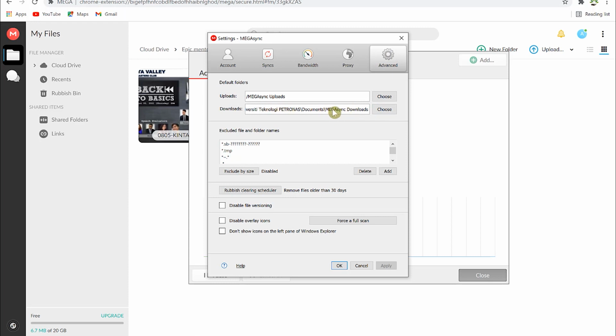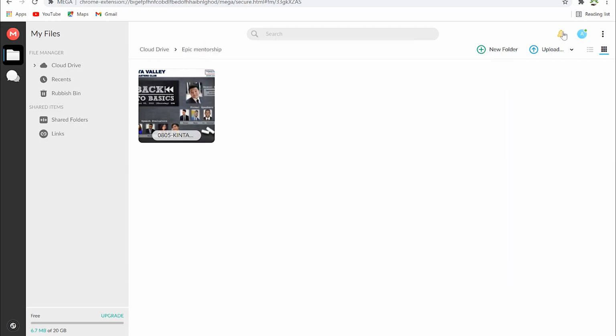Usually we have a Mega folder. Once you download the app on your desktop, you will have it situated on your desktop, so you can easily specify and change locations if you want. Here you can manage notifications. Once you click, you can see all your notifications, what comes in, what goes out, and if there's any message.